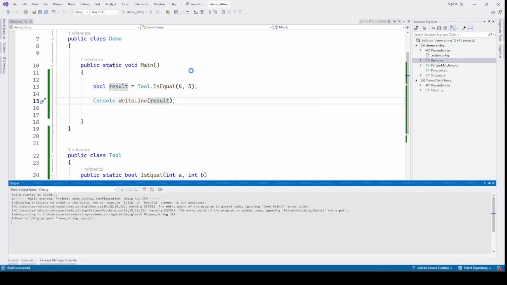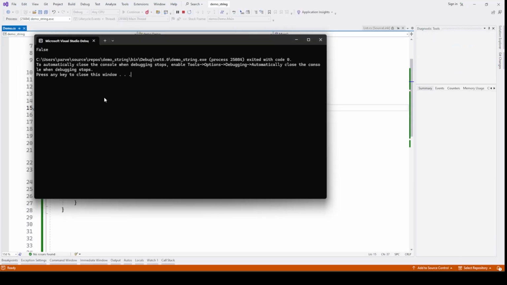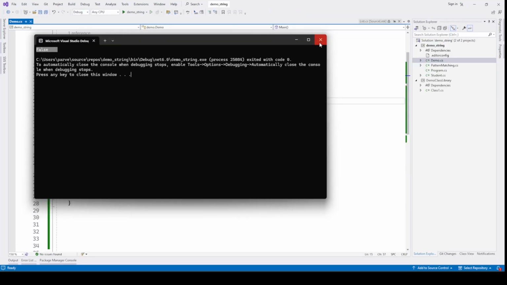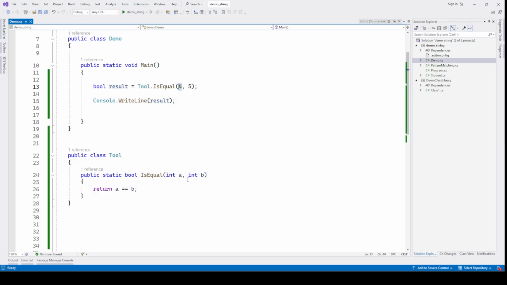And run the program. You will notice we are receiving false here because we have passed 4 and 5. Okay, so our program is working. But now let's say a requirement is you want to compare strings also with this method. You want to compare floats also with this method. In the normal case, this will not be possible.